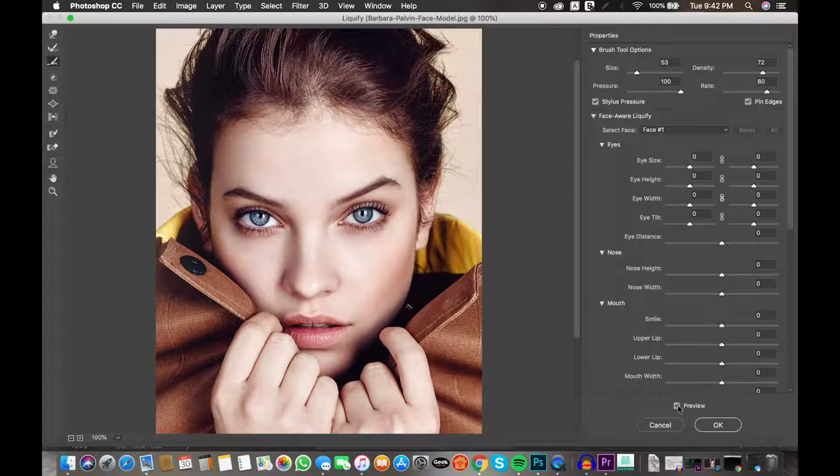Now this is the preview button. It shows you what you've done before and the changes that you made. So you can go back and really see the difference. Now, if you want to use the Bloat tool, this is what it looks like. This is just an example. I'm going to get rid of it.